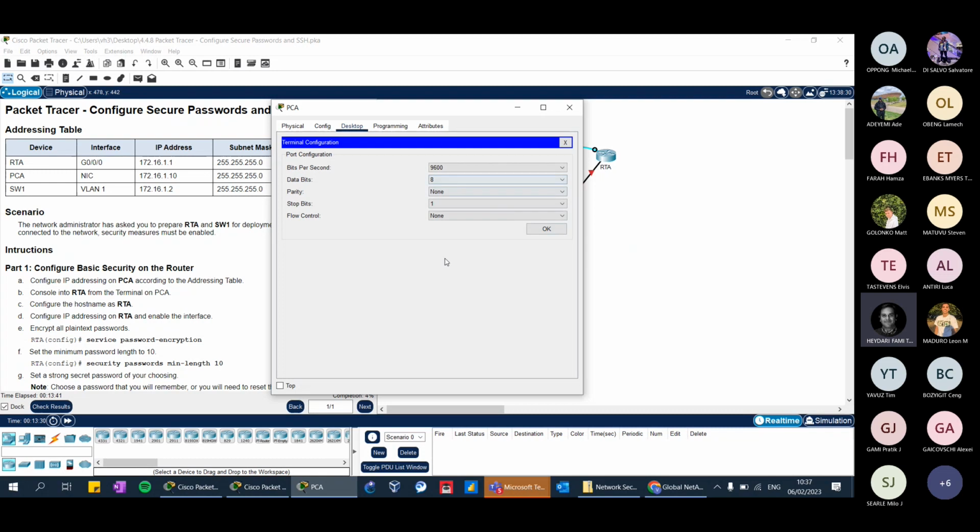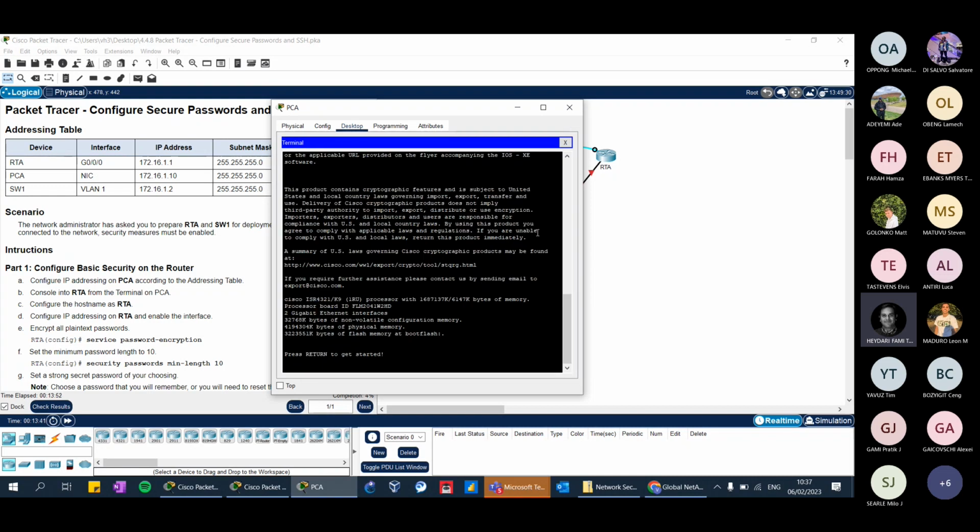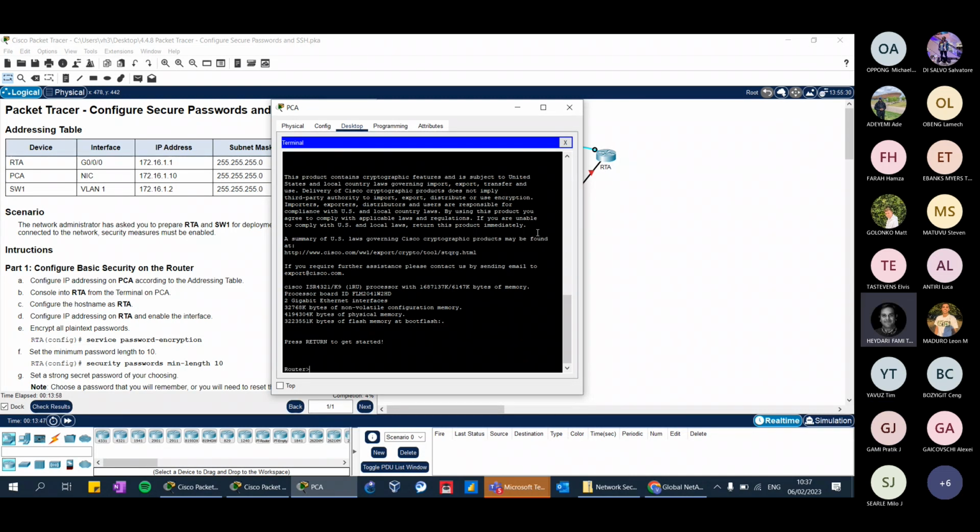PuTTY, for instance, if you remember, does exactly the same thing that Packet Tracer is simulating here with this terminal program, yeah? So we leave the settings here by default and click OK. What should I do now, Pratik? Just click Enter, and you're there. Now, Pratik is going to tell us, according to the prompt that he's seeing, which environment of this device I am in at the moment.